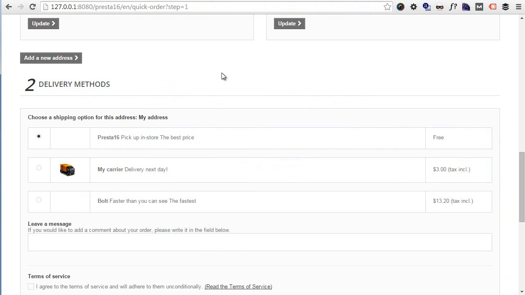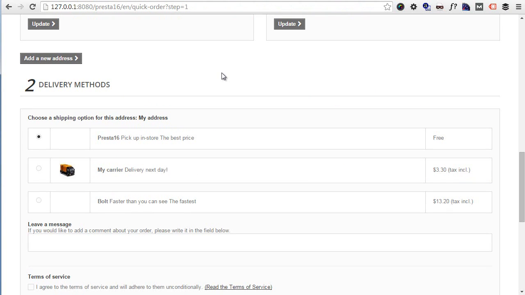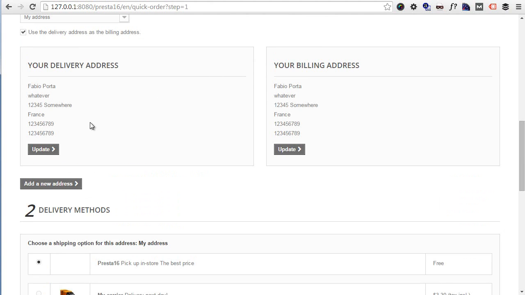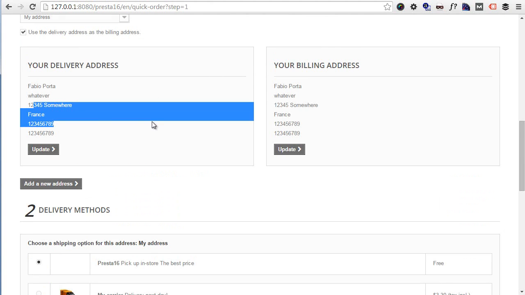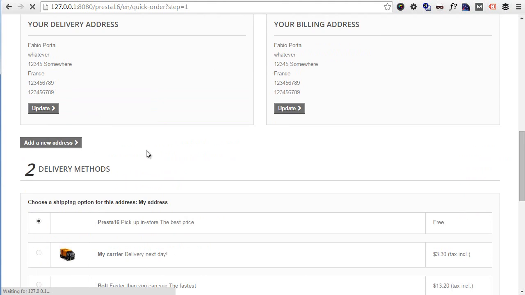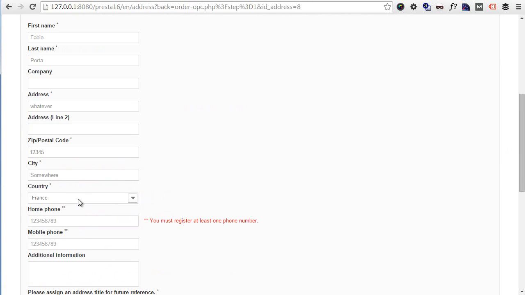So back to the front office, refresh. You can see it's being applied 10% because we're using a French address, and that is correct. Let's see once more if United States work.